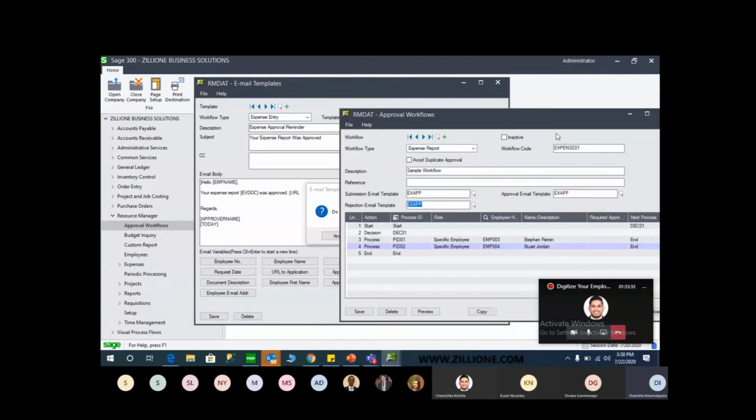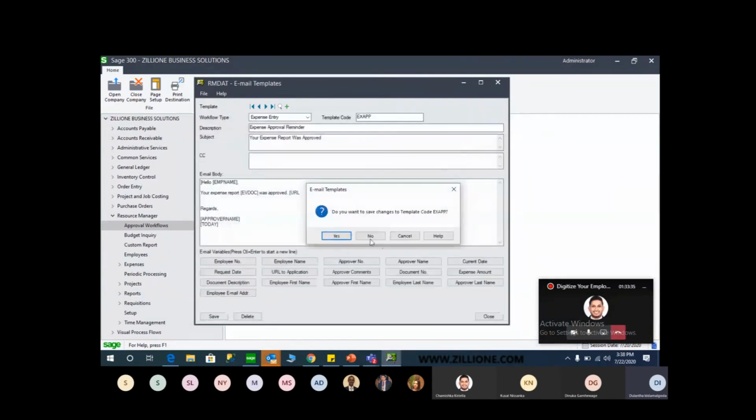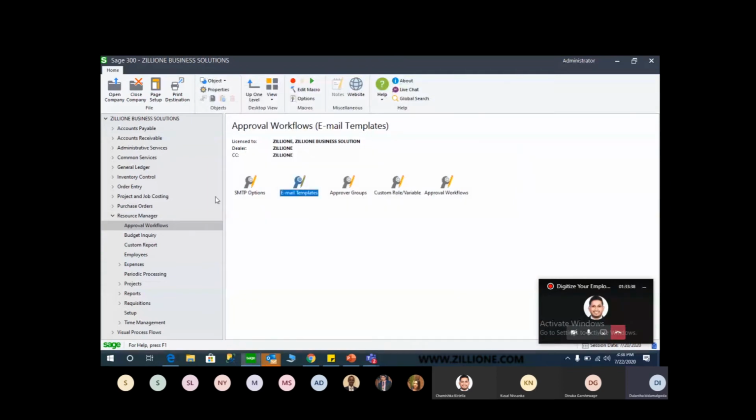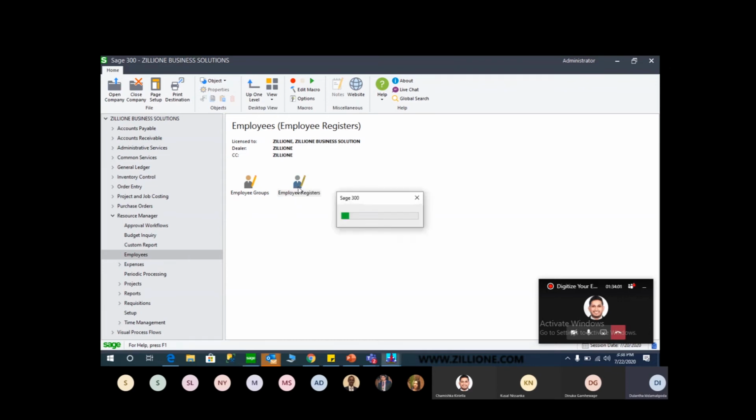Okay, so now I'm going to show you how to maintain employees. All the employees in the organization, you need to register inside the expense management application using the employee register file. Because we are tracking the expenses employee-wise, and the user IDs we are creating directly from the employee register to the ESS portal.